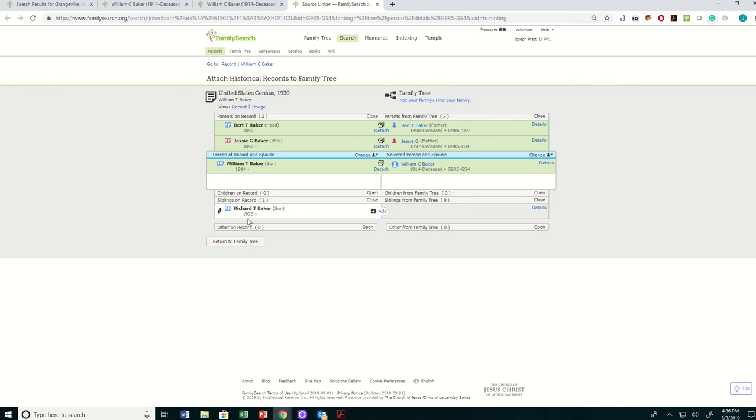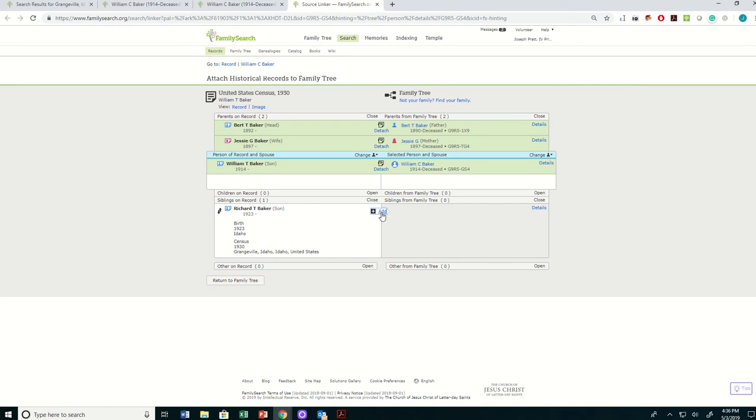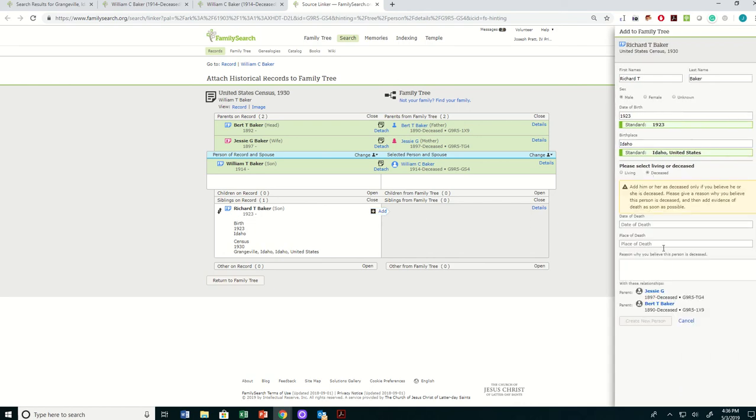Now we need to be a little careful when we add people who were born in 1923 because some of them are still alive. Now what we can do is add them, and you can put in a little note: born in 1923, will check for death record. Now, if I can't find a death record for Richard, I'll go back and delete him.